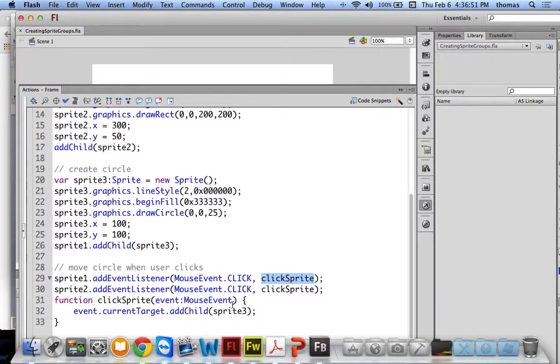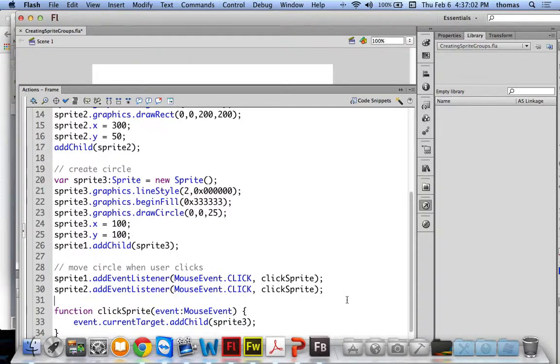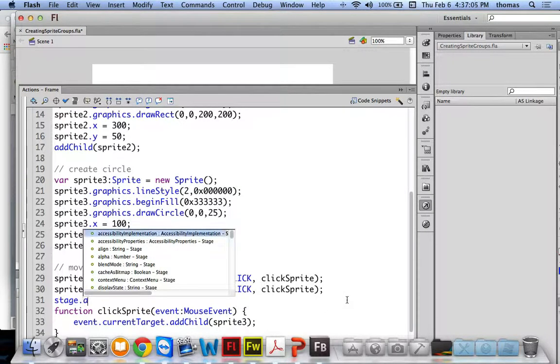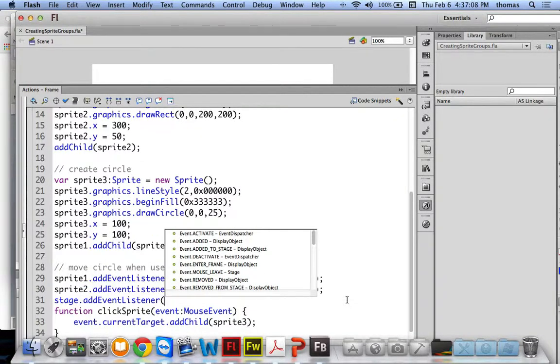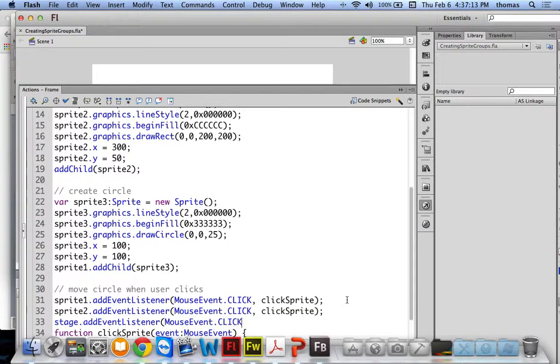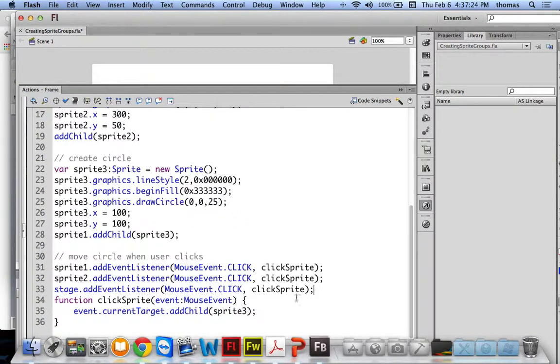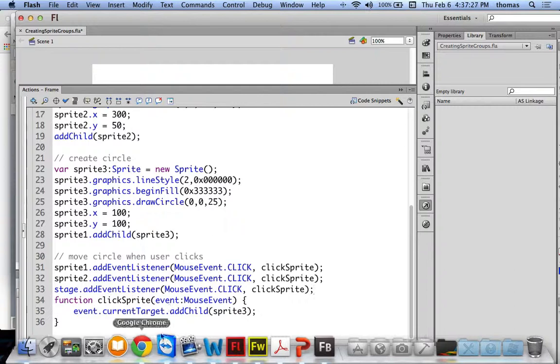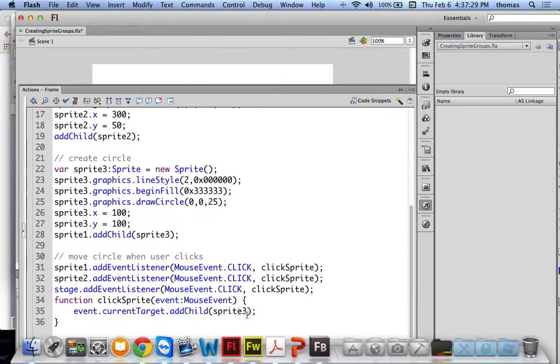Instead of it being on the stage, I can move it to one of the other sprites. Let's check that out. I'm going to create another event listener, a third one, and we're going to make it the stage.addEventListener. And I'm going to do the same thing, a MouseEvent.CLICK, and it's also going to go to the same event handler. So here it is. Here's the event handler. It's going to go to this place, and it's going to say, wherever my current target is, that's where my sprite's going to appear.